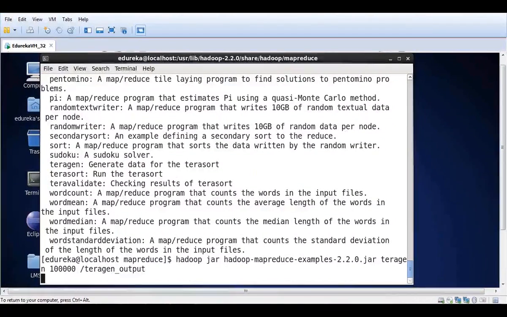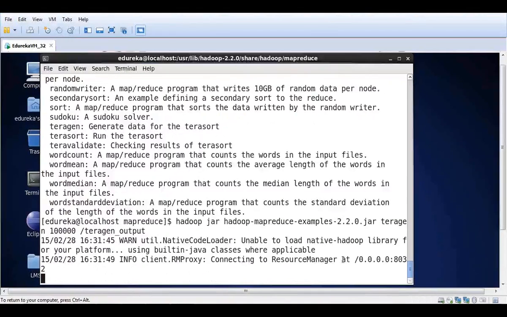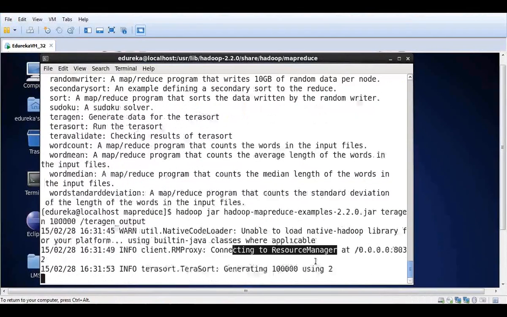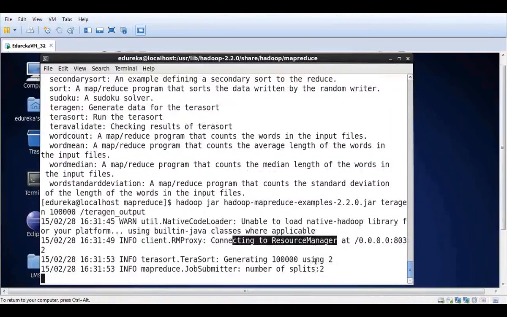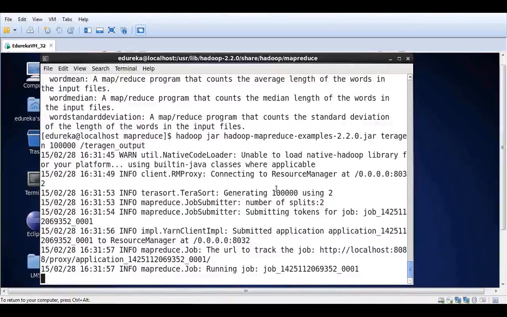And when I press enter, you are submitting your jar file. See over here how it will automatically start with the MapReduce program. See how it is connecting to the resource manager. See how it is generating the TeraSort using 2 splits, because the program internally is going to use 2 splits. See how it is submitting it to the job submitter. It has submitted an application. Okay. If you want to track this job, this is the application.